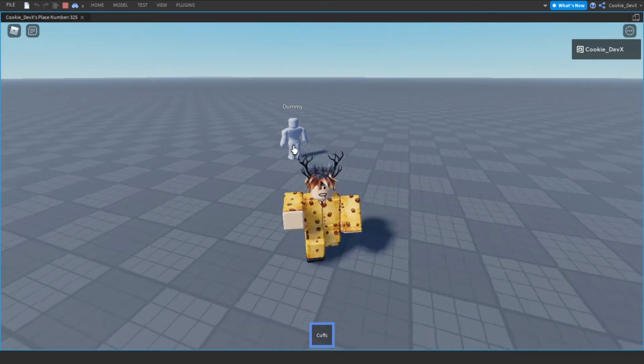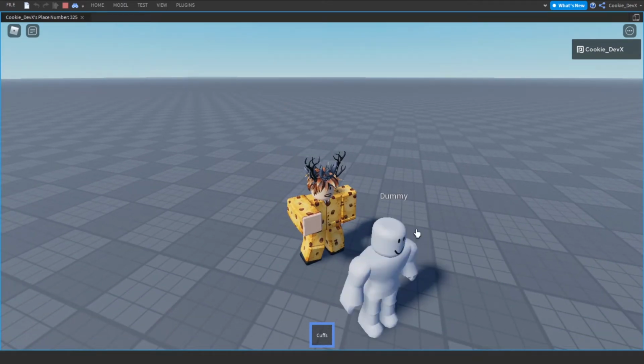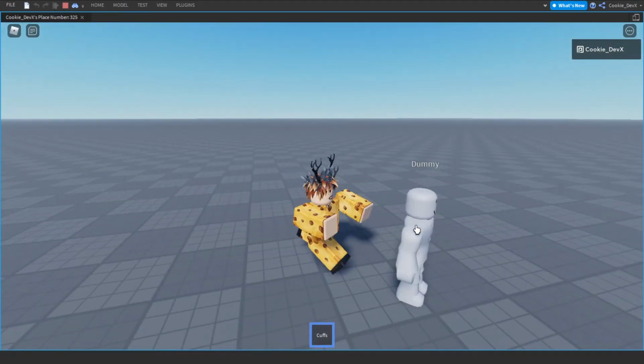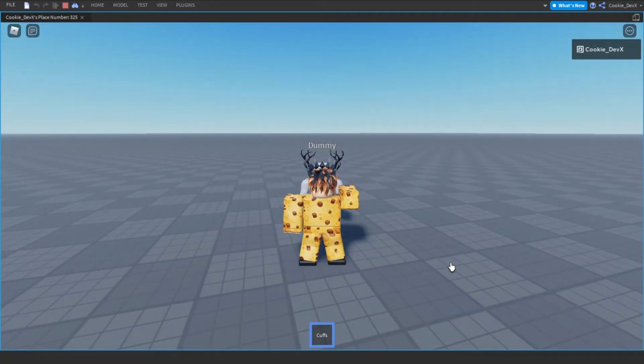We can try that again. Let's walk a bit further. We click on him. He goes in front of us. And we can walk around with him. Super easy. And then we can let go.